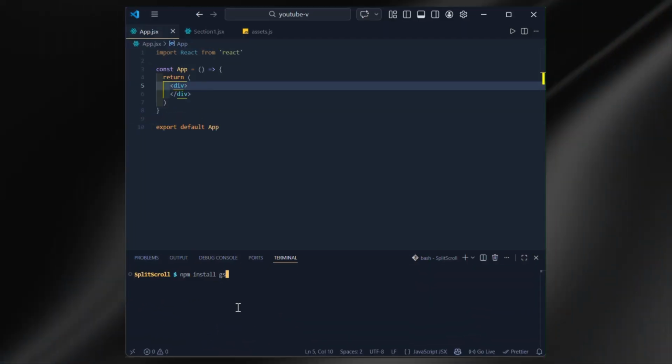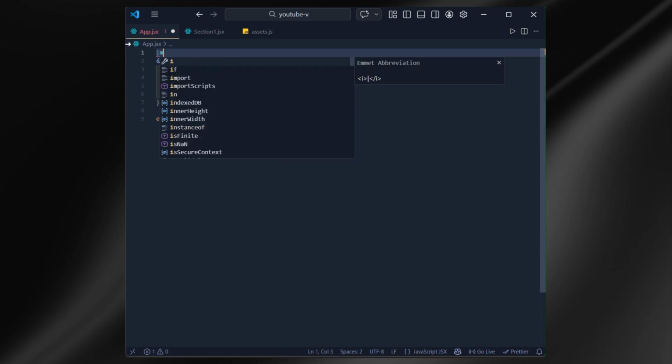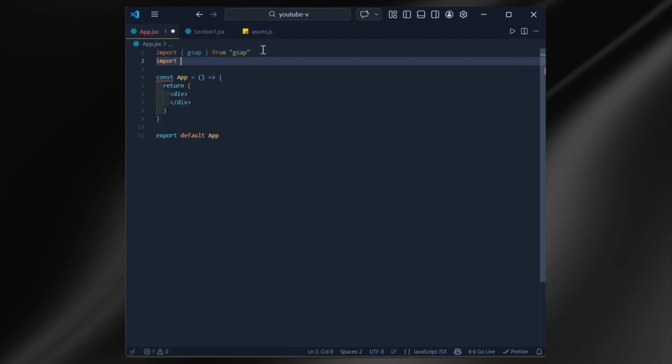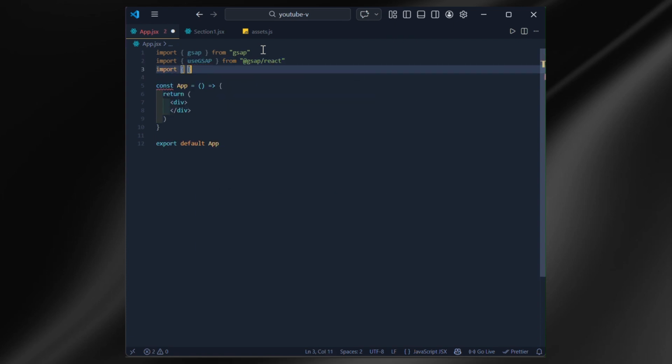Let's build it. First, install GSAP and the React package. Import GSAP, useGSAP, and ScrollTrigger, then register these.